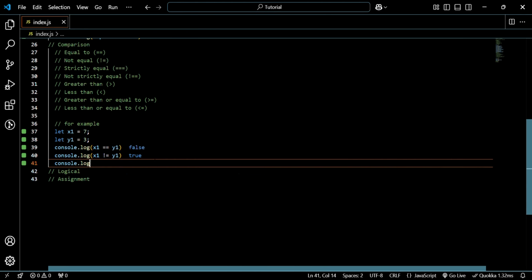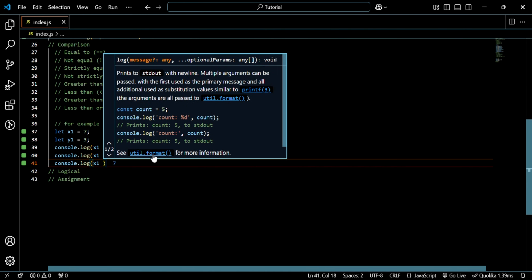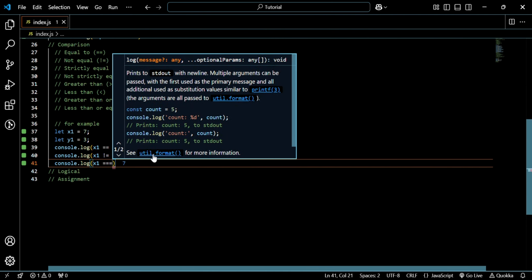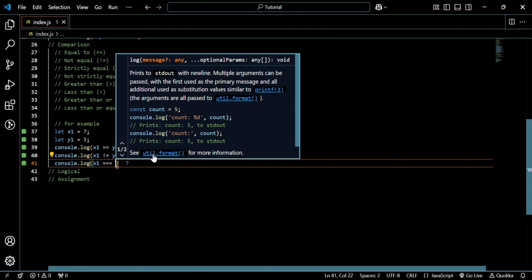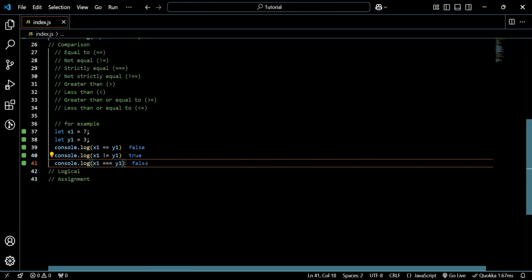We can also say console.log x1 strictly equal to y1, and you can see that we have false. Let me try and explain something regarding strictly equal and not strictly equal. In JavaScript, we compare these things in two ways: if we compare the type and the value. With equal to, we compare value. If the value is the same, then there is no issue; it doesn't look at type. But with strictly equal to, we look at type.